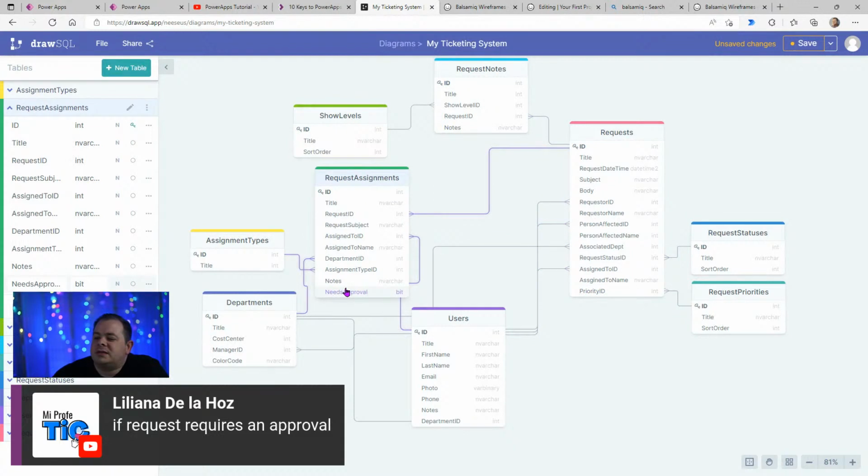And I'm also thinking about this needs approval. Should we have a needs approval column, or should this column be moved over here to requests? That's a good question. I don't think so, because the approval is based on who it's being assigned to.